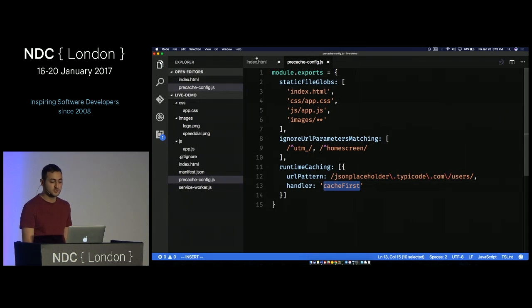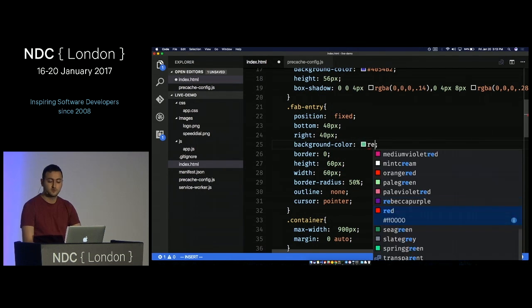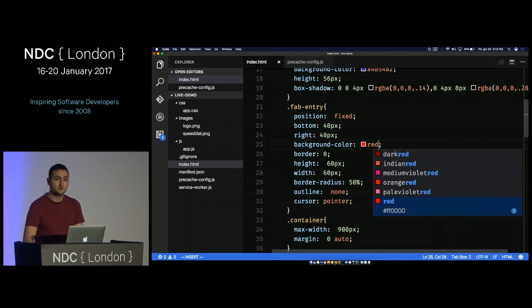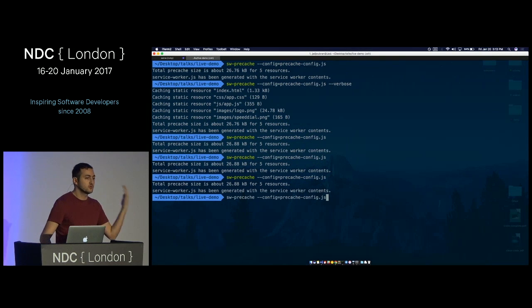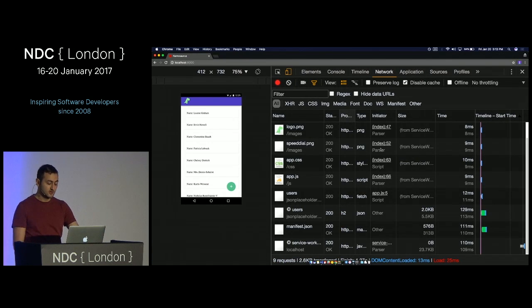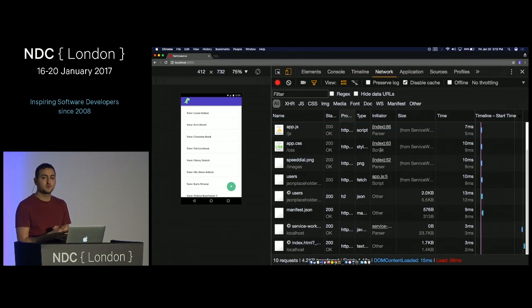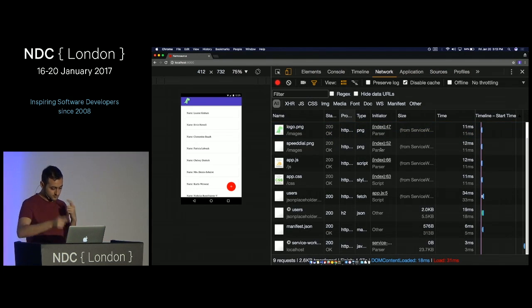If I go back to cache first, and let's say I change the background color for this to red. If I use red, and now obviously you have to rerun the service worker code, so that's why you'll have gulp or webpack running all the time. Go back, refresh. So the first time you refresh it, you'll be serving from the cache, so you will not get the updated version to the app shell. But the next time you refresh, sorry, right now you're getting the updated version.